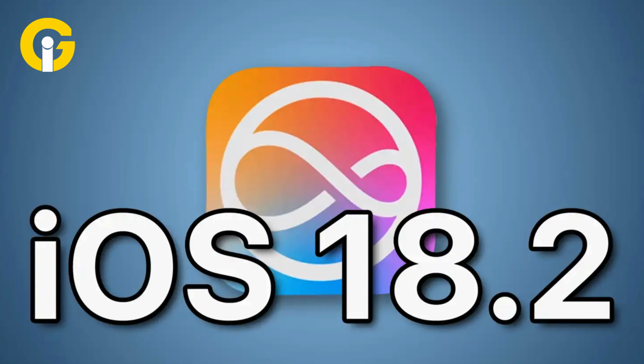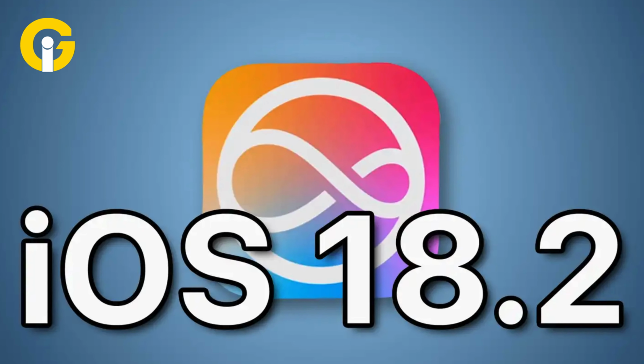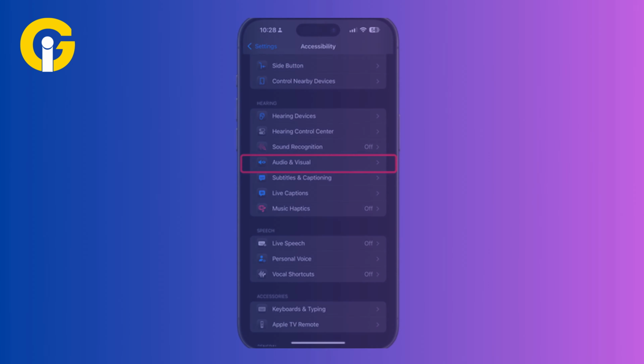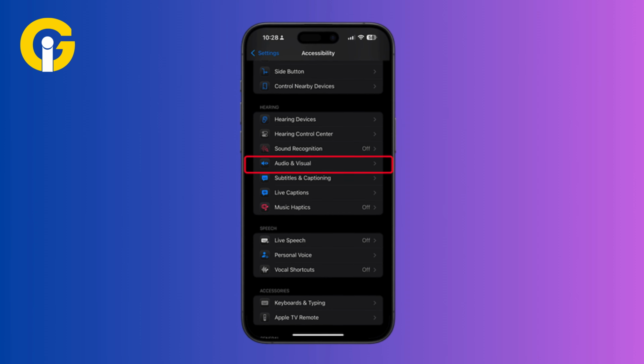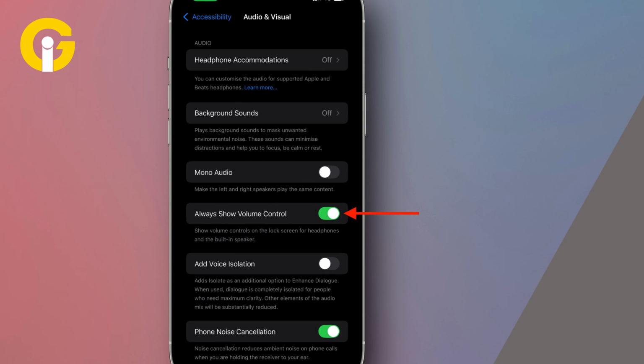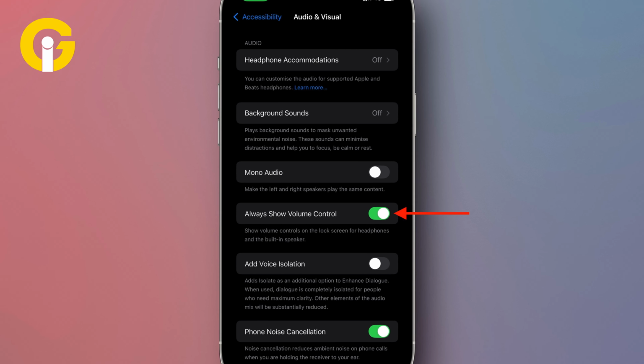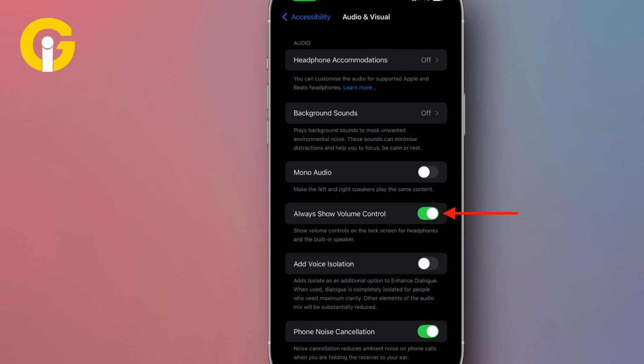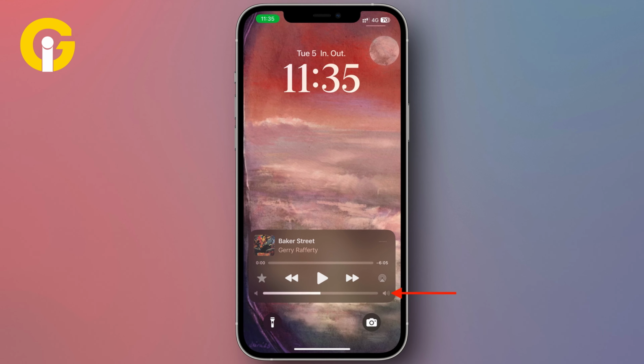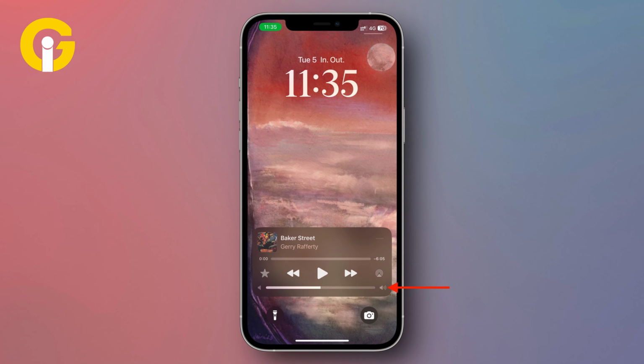If you've updated your iPhone to iOS 18.2, then you'll find a toggle in Settings, going to Accessibility, clicking on Audio and Visual, labeled Always Show Volume Control. Enable the switch and you'll be able to adjust the volume from the lock screen without having to unlock your iPhone or use the physical volume buttons.